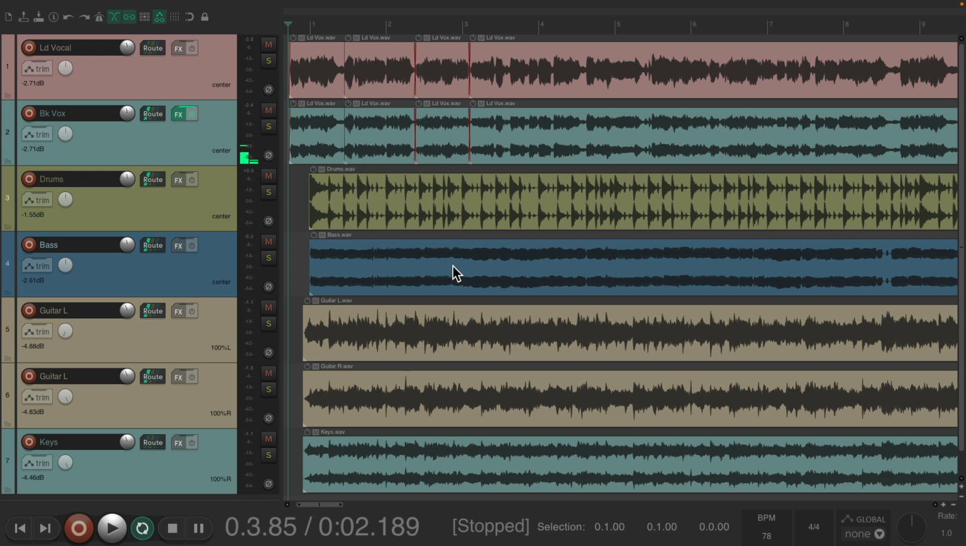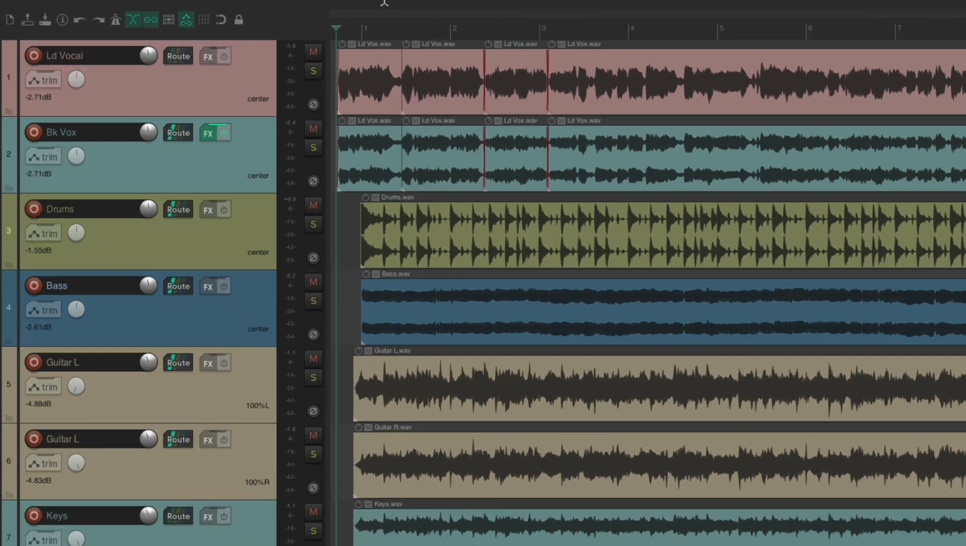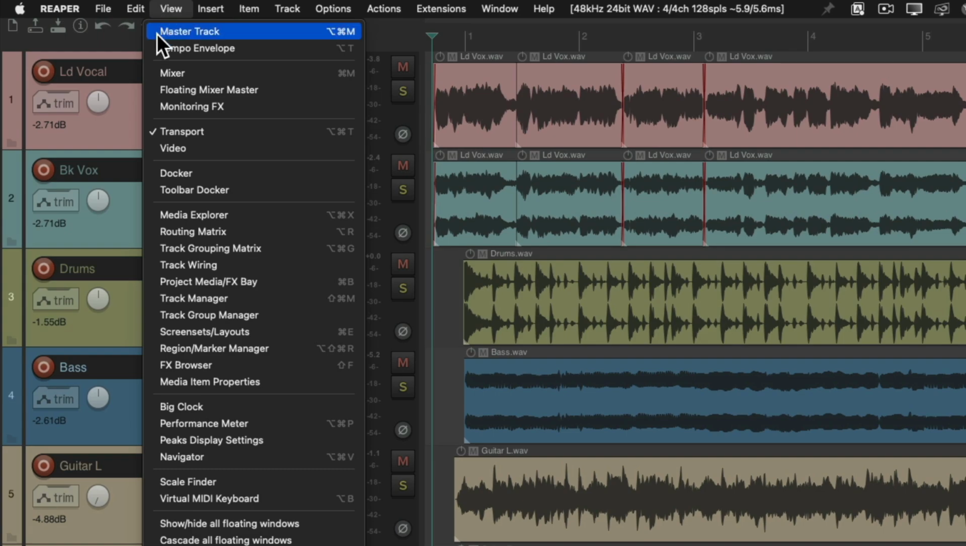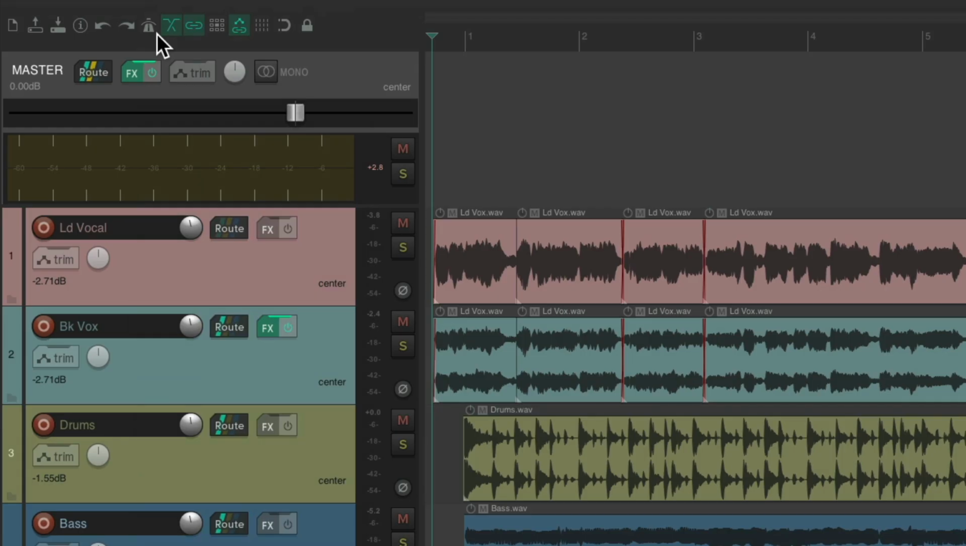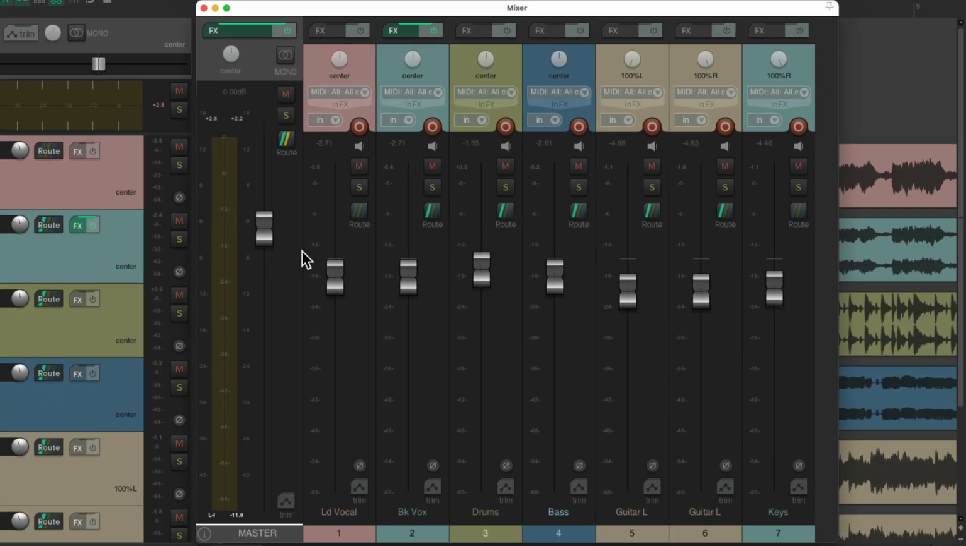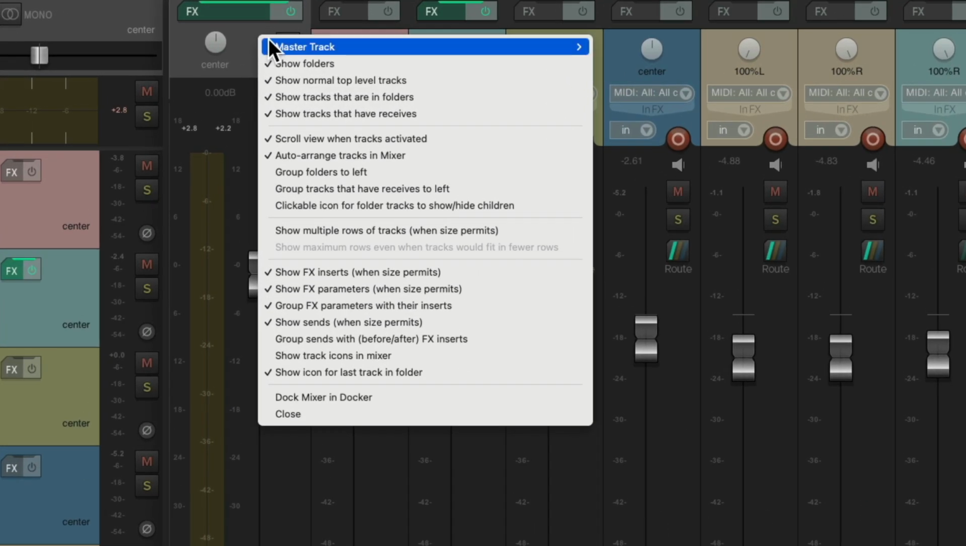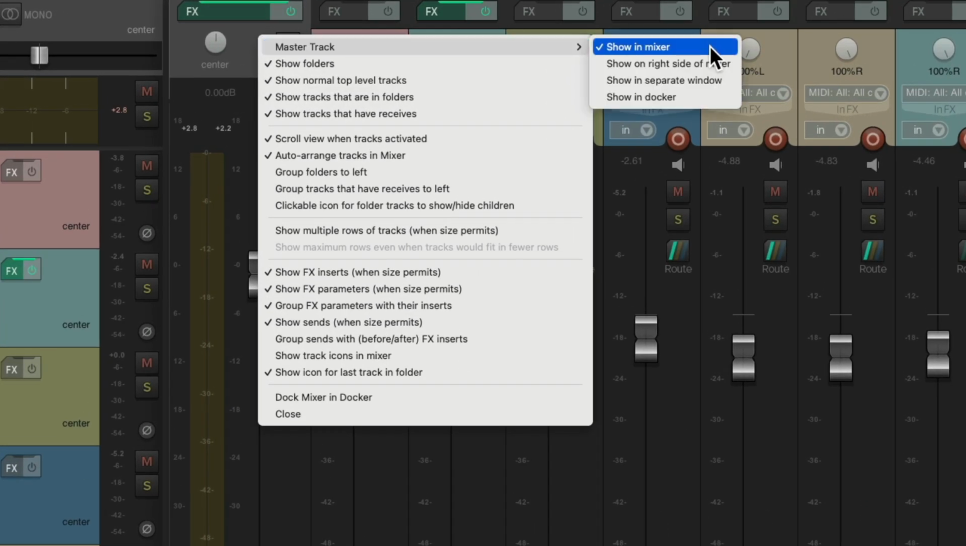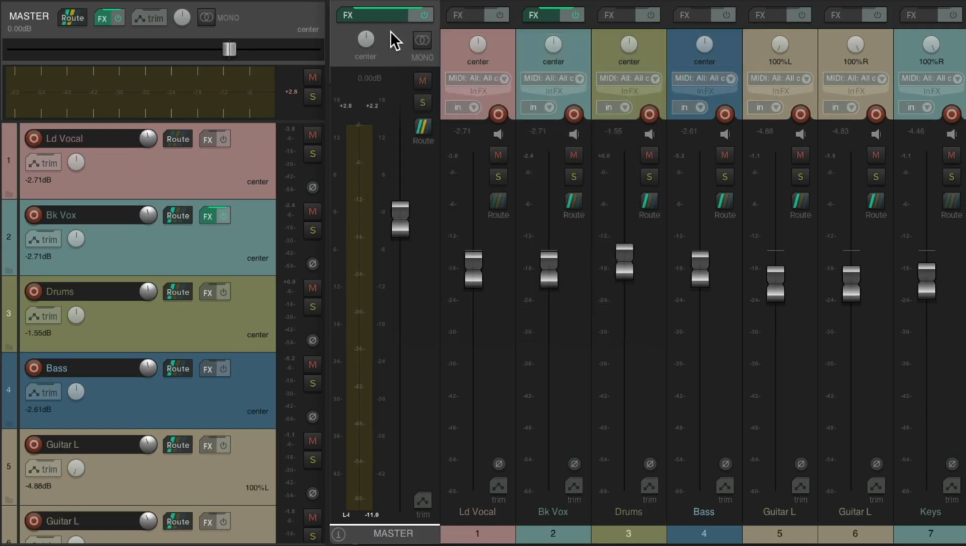But what I haven't checked is to make sure the master bus or the master out isn't clipping. And we can check that very easily by checking the master track. We go up here to view the master track, and it shows up right here. We can also see it in the mixer over here on the left, if we choose, when right-clicking, master track to show it in the mixer. So now we can see our level over here and make sure it's not clipping.